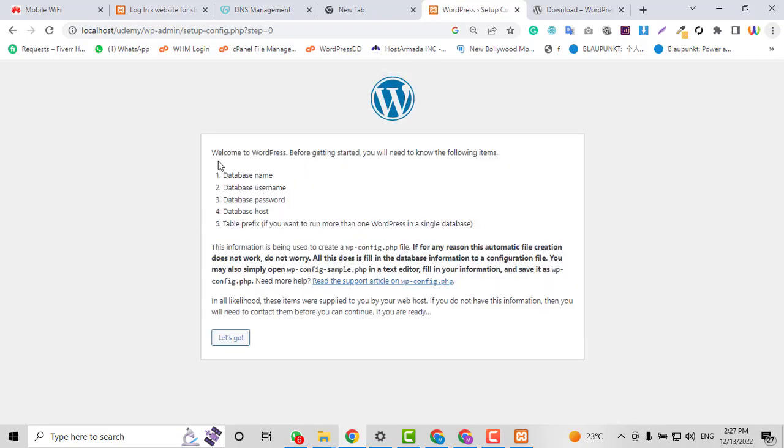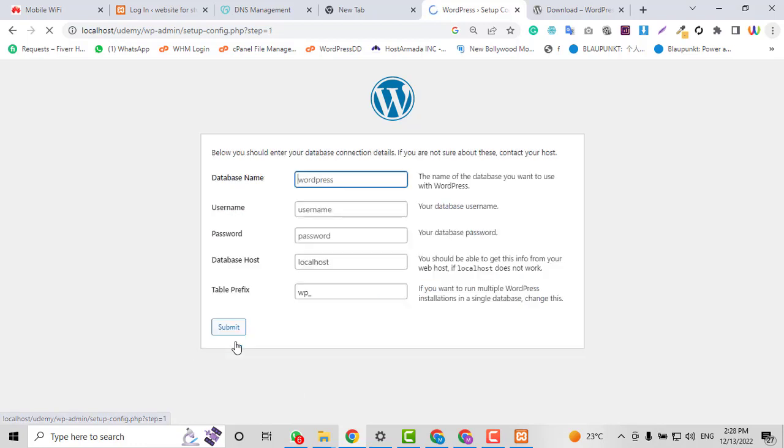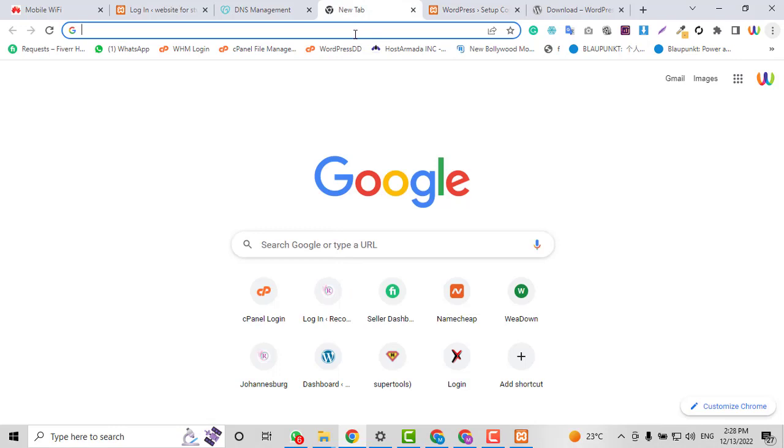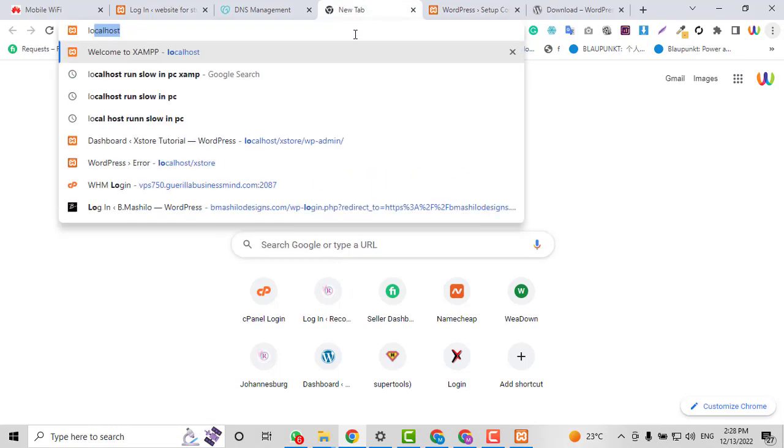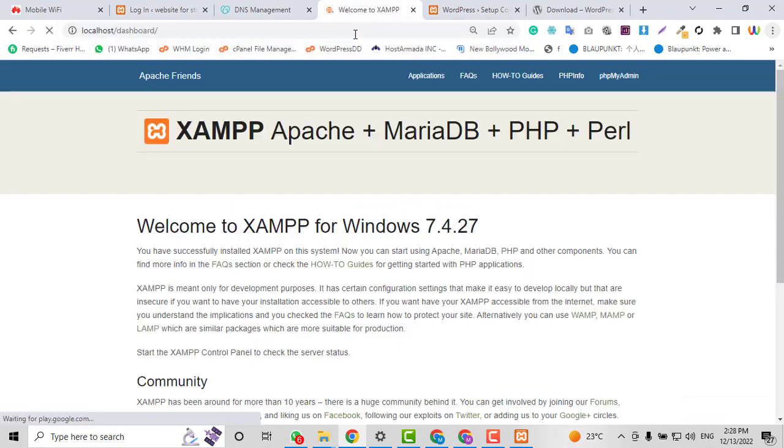Here you can see Welcome to WordPress. Before getting started you will need to know the following: database name, database username. Okay, click on Let's go. Now in this step we need to have a WordPress database. For creating the database, just go to localhost and then open phpMyAdmin. Here is the phpMyAdmin.